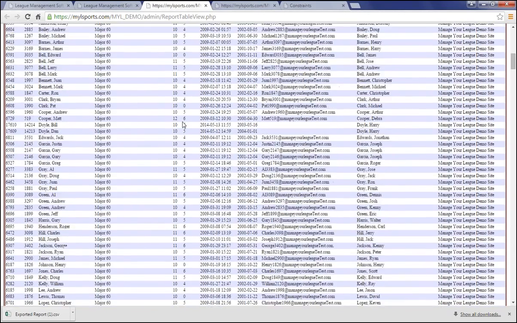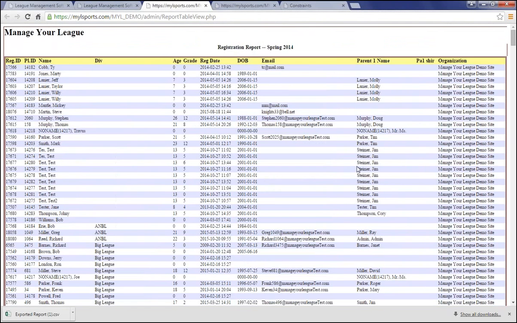So it's a nice way to get whatever information you need on a report, and you can download it into Excel. Maybe you need to manipulate the data, change the way the date is displayed, or pull some different information out. If you're really good with Excel, you can create formulas and things like that to manipulate the data however you like. It's a nice way to get the information that you need and create your own custom report.